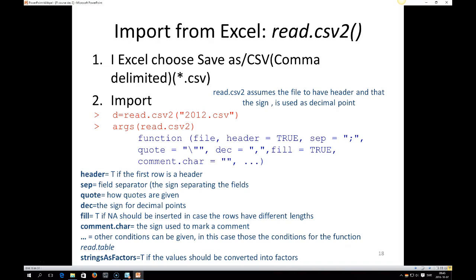One of the things that you should know is that there is an argument which is stringsAsFactors. And this one is by default set to TRUE, which means that the values are converted into factors if R thinks that you could convert them into factors. And this can cause problems because it can be difficult to work with factors instead of just numerical values. I almost always set this to FALSE, and then if I want factors, I make them factors instead in R.